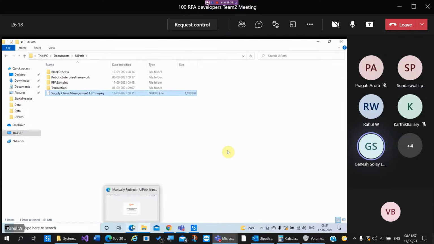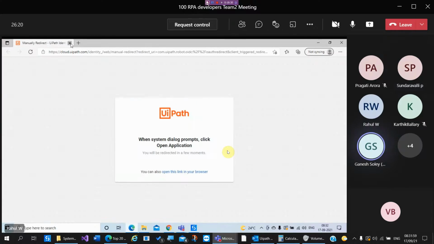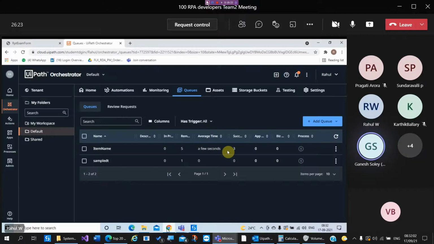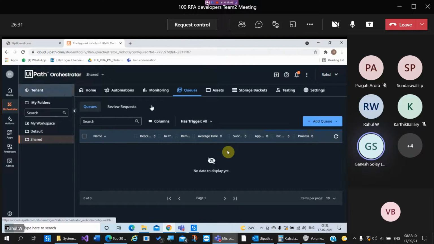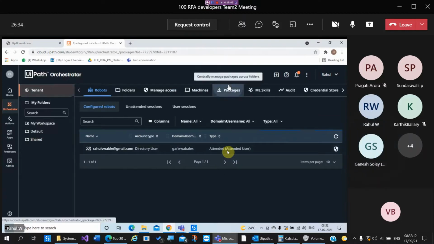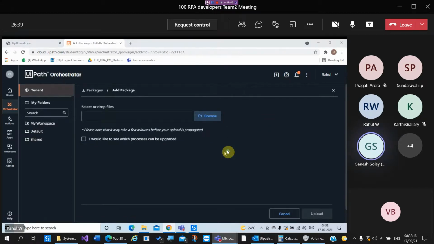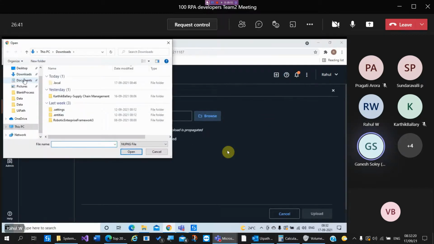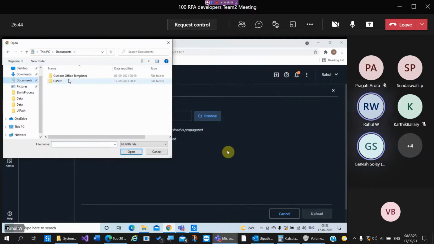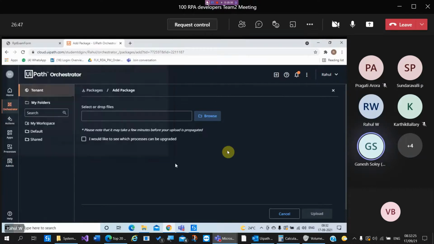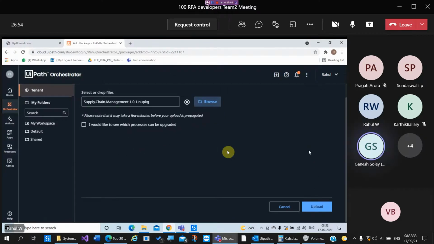Okay. Here the package file is created. So after logging into this orchestrator, go to your tenant first. Here the packages. Here you can upload. Click on upload.